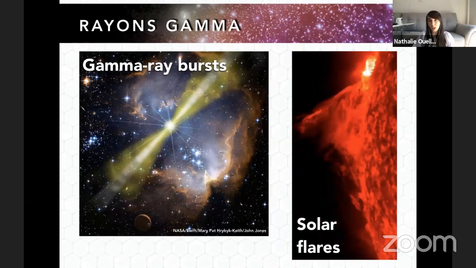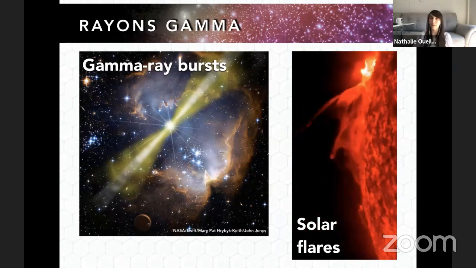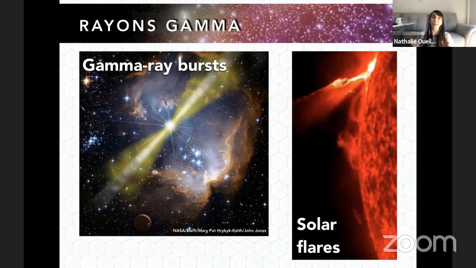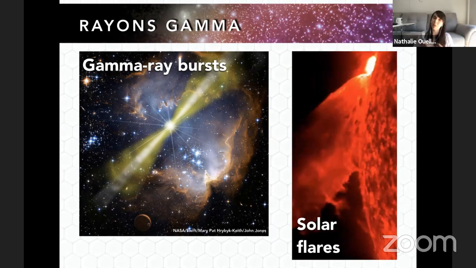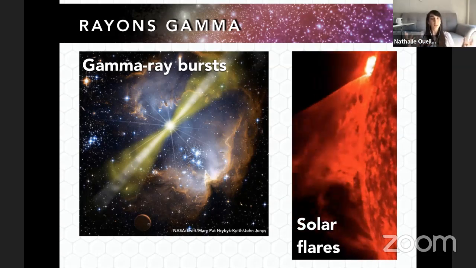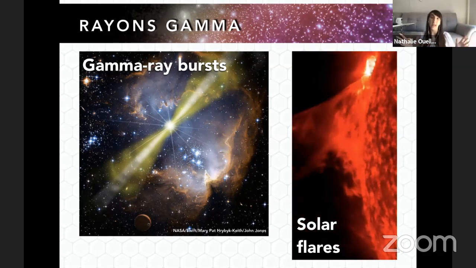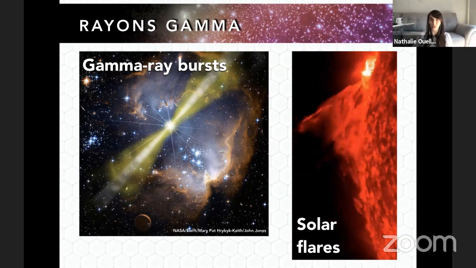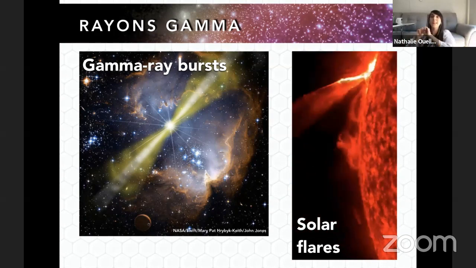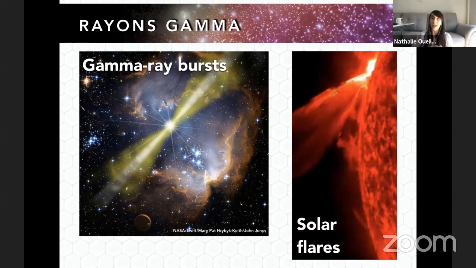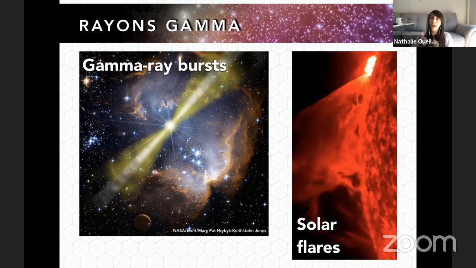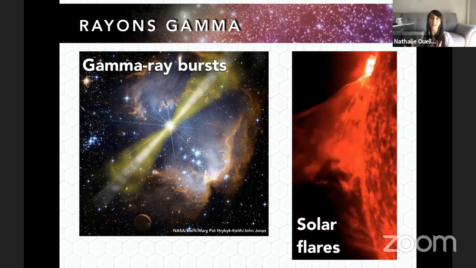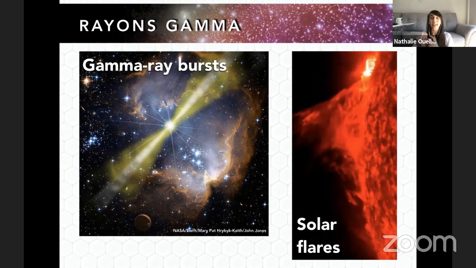So two types of objects in the universe that are very bright in gamma rays are gamma ray bursts and solar flares. So I'll start with solar flares because it's something that's more familiar to us. The sun is our star, and it's not just static. There's a lot of action that happens on it. It has sunspots, but it also has solar flares, which are big explosions on the surface of the sun. And when you have a big explosion like a solar flare, you can have lots of energy released suddenly, and some of it is emitted in gamma rays.